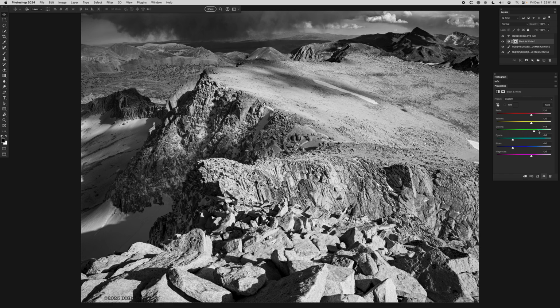If you have foliage, of course, greens might come into play. You can see almost nothing happens in this scene with the green slider, because nothing's green. So that's really all there is to a black and white layer in Photoshop, and you can make more than one, and you can add another layer, try different settings, and then compare them, and you can get some pretty outstanding results this way.